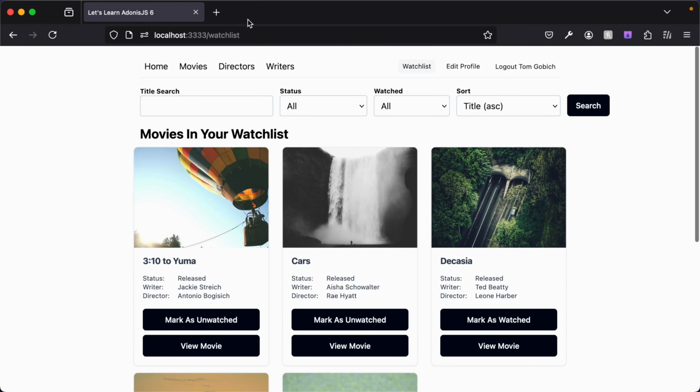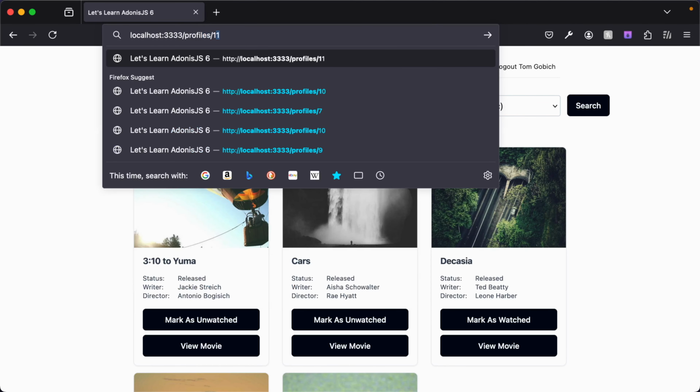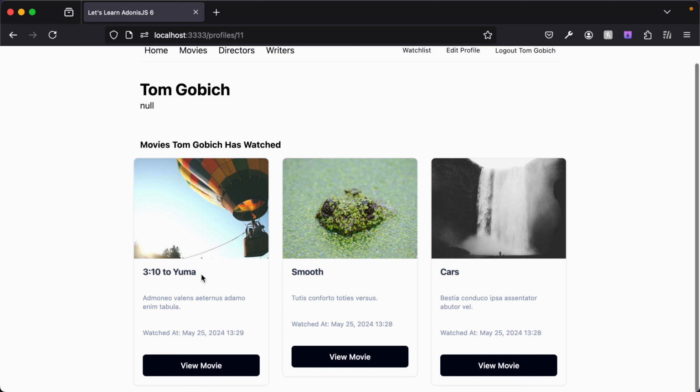All right, so now that we have a couple of movies here marked as watched, I'm gonna go into profiles/ and this user's ID is 11. And there we go. So now we have 3 movies watched. We have 3:10 to Yuma, Smooth, and Cars. Each one has a May 25 date on it, so that seems to be a-okay. And they're going most recent watched to oldest watched. We do have a null right here. Let's take care of that real quick.